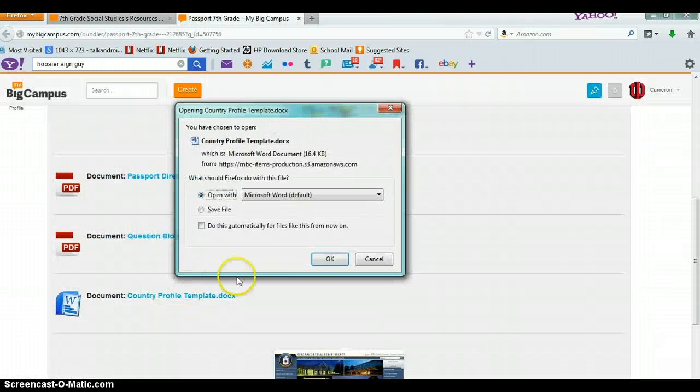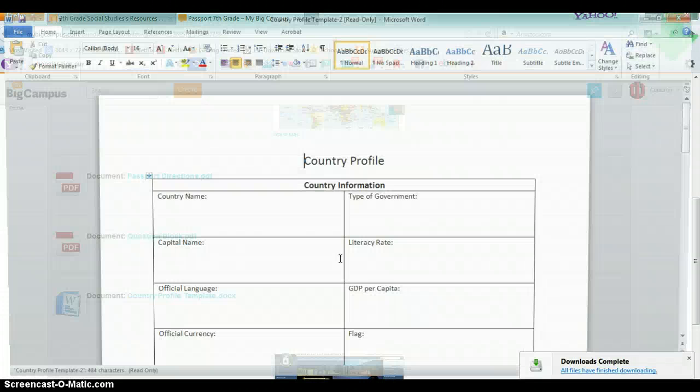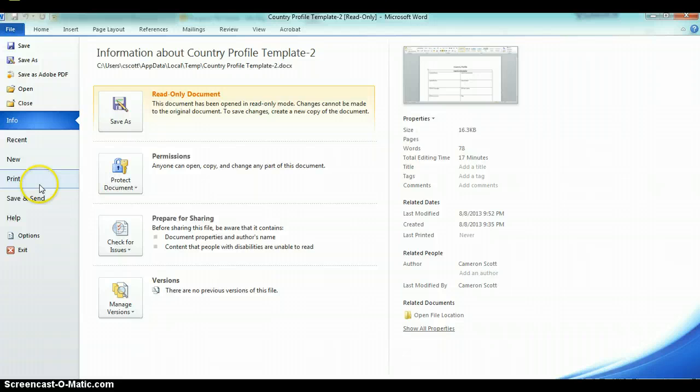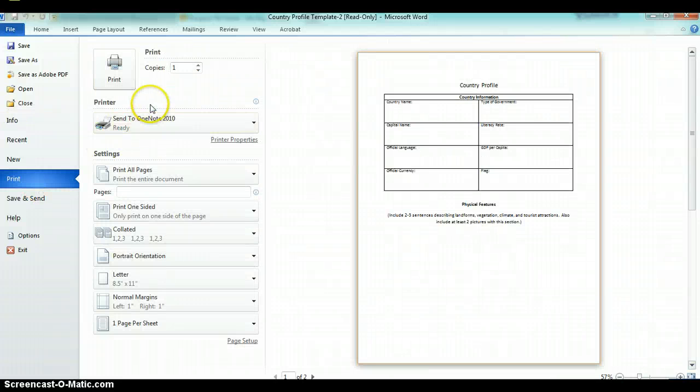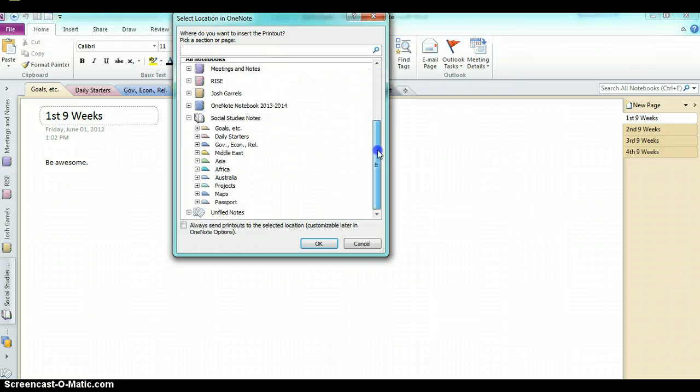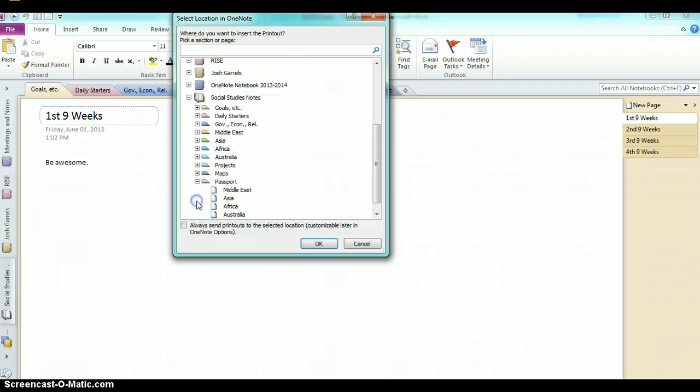And I'm going to go ahead and open that Word document. And this is going to help you organize a lot of your information. So I'm going to go up and I'm going to print this to my OneNote. And remember, once it prints there, you need to make sure to tell it to go to the appropriate location in OneNote. So here are all my social studies tabs. I'm going to make sure this does go to passport.